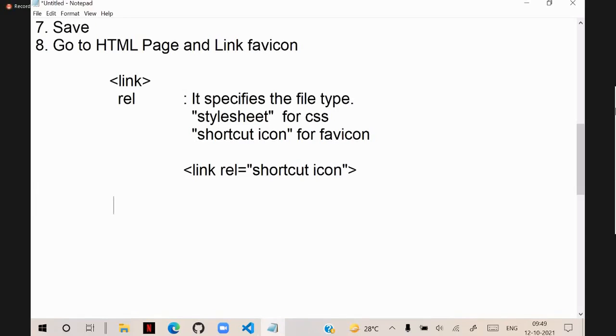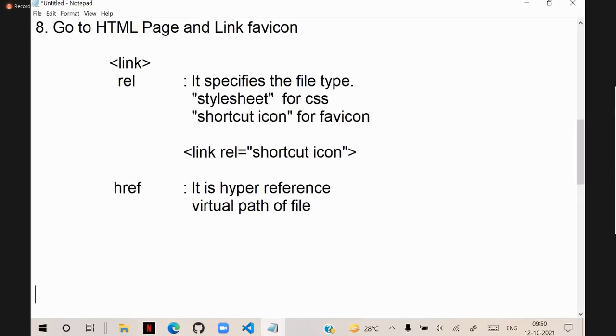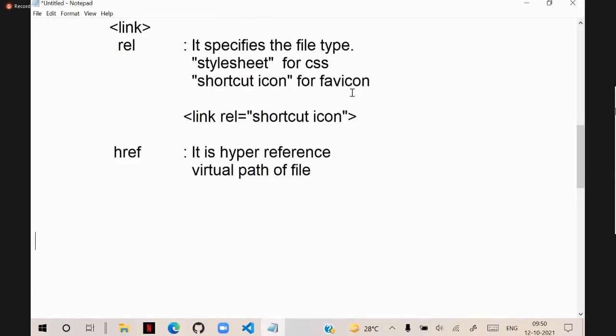Another important one is href. It is hyper reference. That means the virtual path of the file. This is the virtual path of the file, not the physical path. Href is a hyper reference. It is the virtual path of the file. I already told you a website will have a physical path and a virtual path. And already I told you, don't use physical paths directly. So always use only virtual paths.